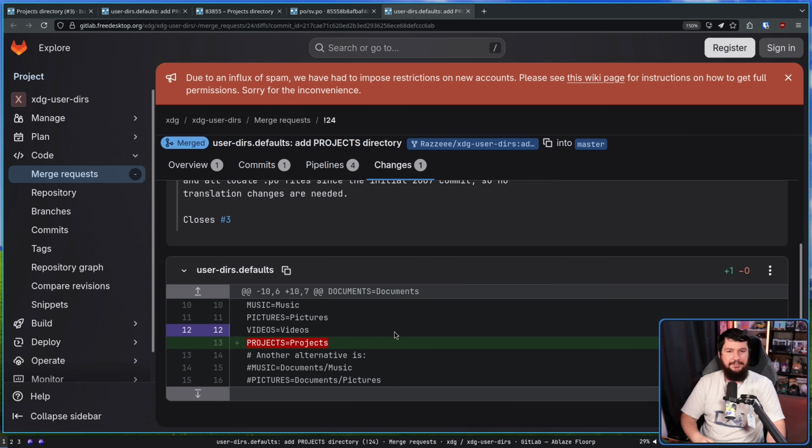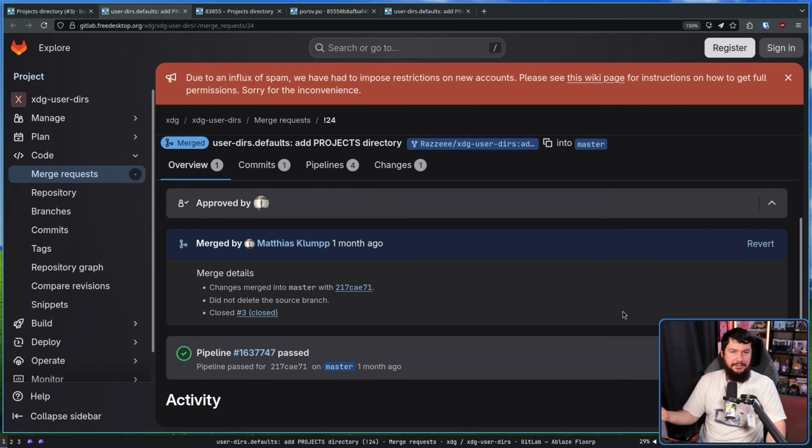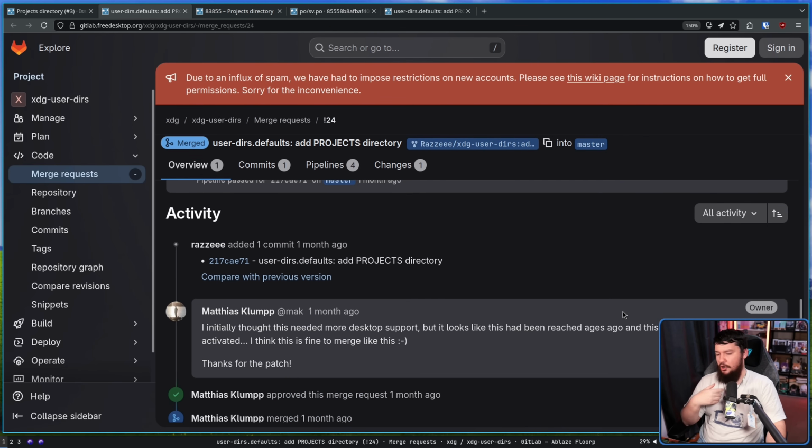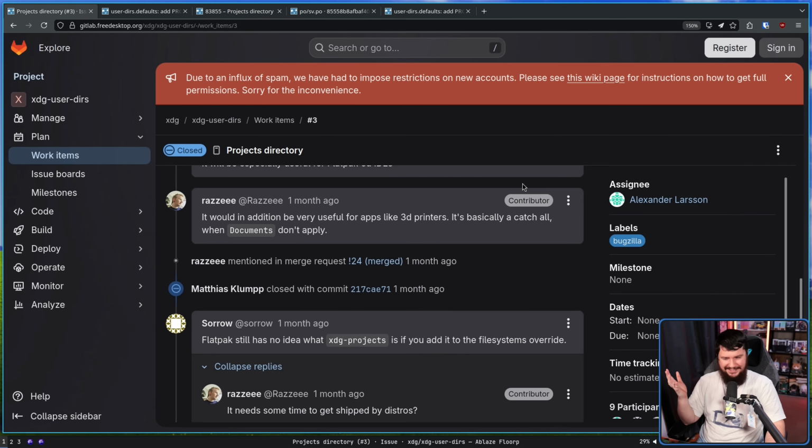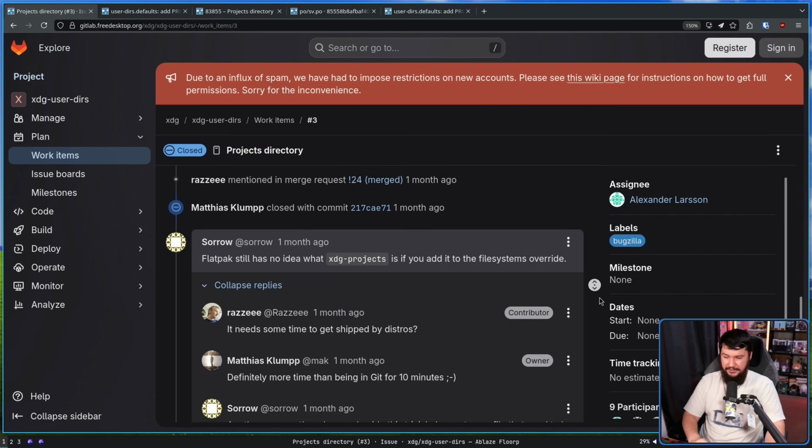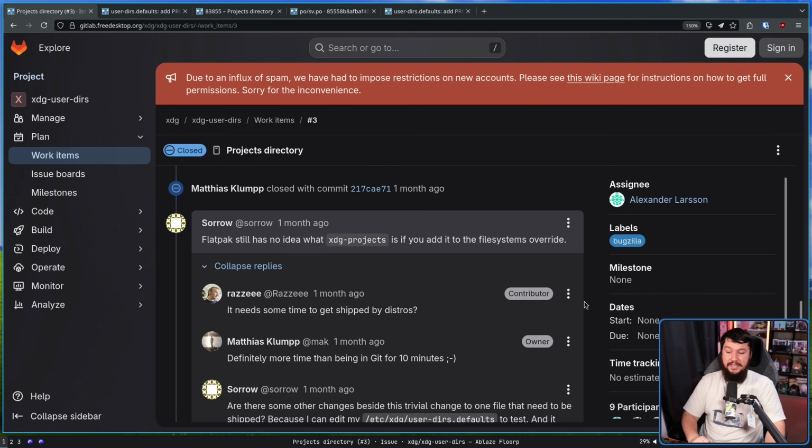Now the folder exists. This got merged with literally no hassle because it's a single line change. All the code was already there. It was just using the code that had already been defined. And then someone got a little bit impatient when they saw the merge was actually done. Flatpak still has no idea what XDG_PROJECTS is if you add it to the filesystem override. It needs some time to get shipped by distros. Definitely more than being in Git for 10 minutes. It was in Git for about 24 minutes at this point.